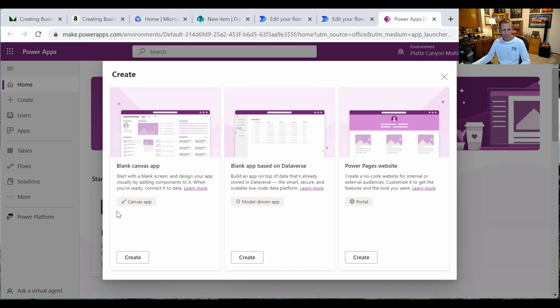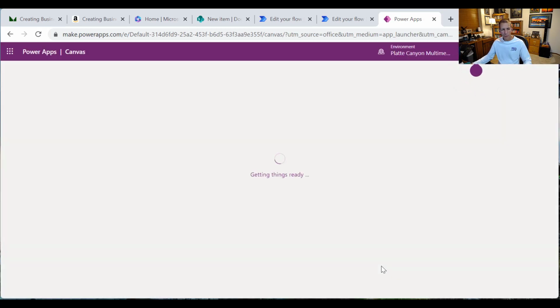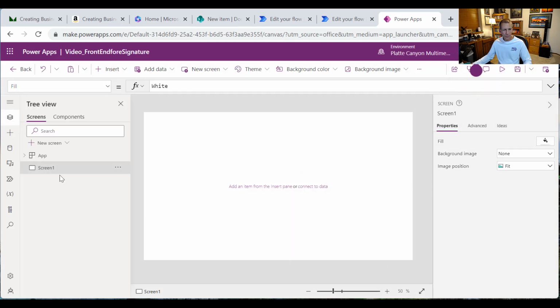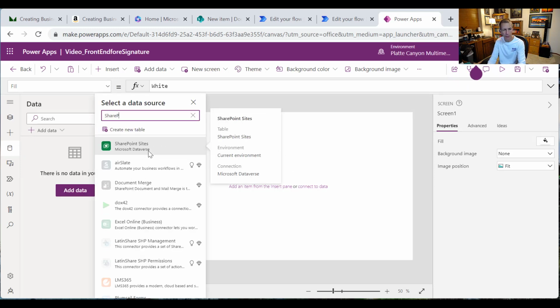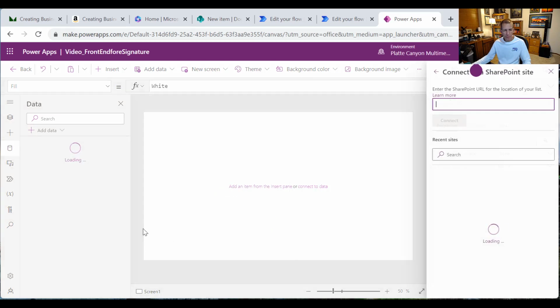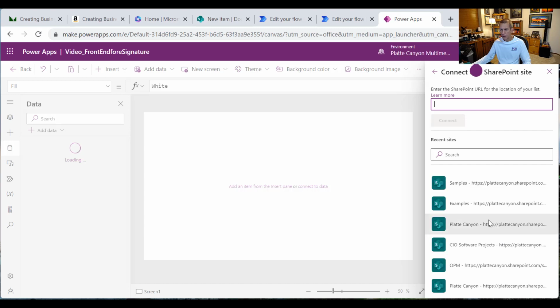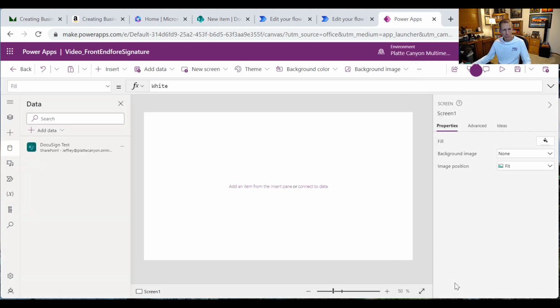We're going to do a blank canvas app, and we'll just call it Video Front End for eSignature. We'll put the tablet interface on there. And the first thing we're going to want to do is connect to our SharePoint list. So we'll come up here and just type in SharePoint. It doesn't matter which one of these we pick, and it should find my samples. And I'm going to link up and do DocuSign test. So that gets us access so we can read and write to SharePoint.